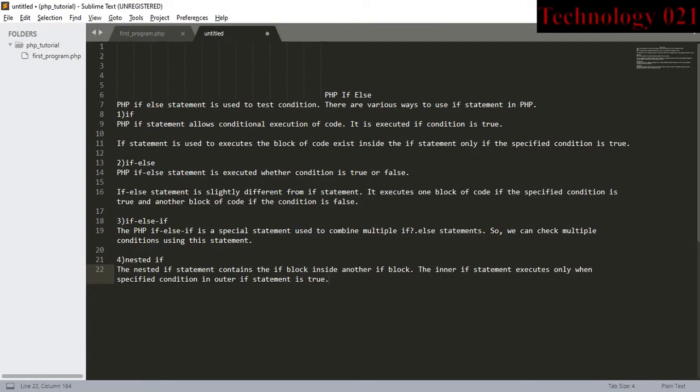In this video, I am going to explain about the PHP if else. So let us understand the concept of if else. The PHP if-else statement is used to test conditions. There are various ways to use the if statement in PHP. The first way is using if.